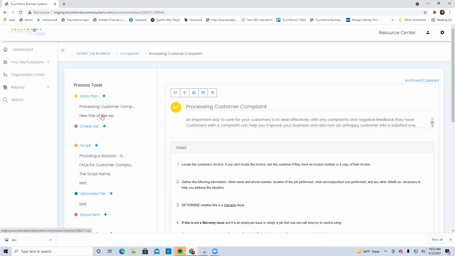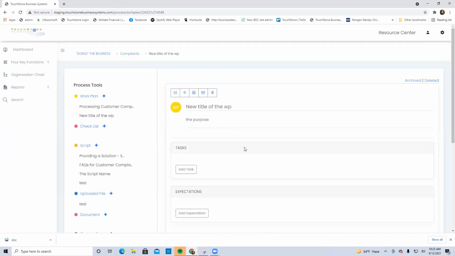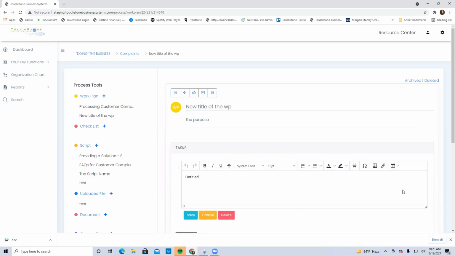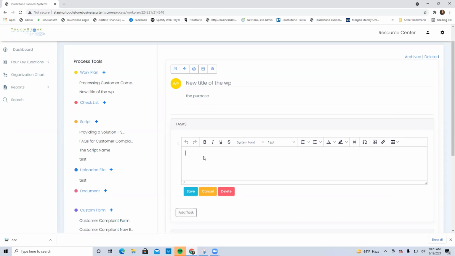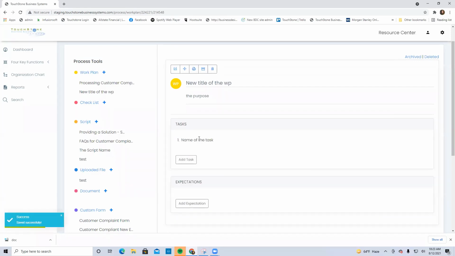All right, so let's go back to this work plan. When you're building a work plan, work plans are step by step. So for every step of the work plan, you want to add a task. If I was going to start to build this, I just click add a task. The first task pops up, and I click where it says untitled, and this task opens. Then I would type in the name of the task, list it out, and then I hit save. So then this is the first task.